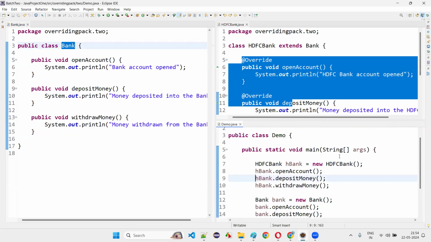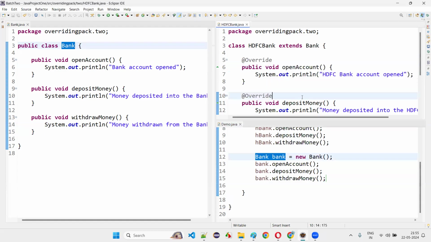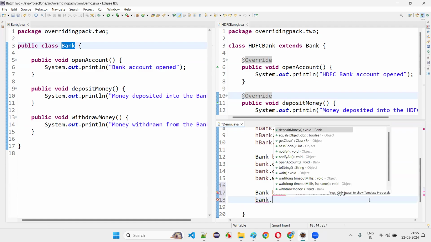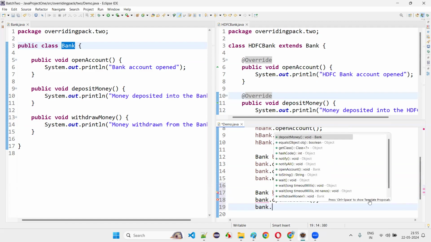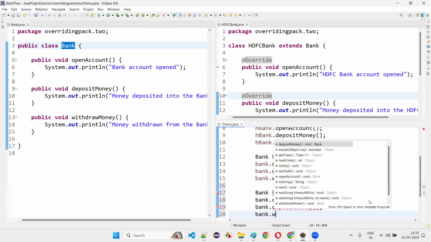If you create an object for the child class and assign it to a variable of the Bank class, overridden methods only will be called. People may be thinking that if I write new HDFC Bank, creating an object for HDFC Bank and assigning it to the variable of the parent Bank class, and then say bank dot open account, bank dot deposit money, bank dot withdraw money.